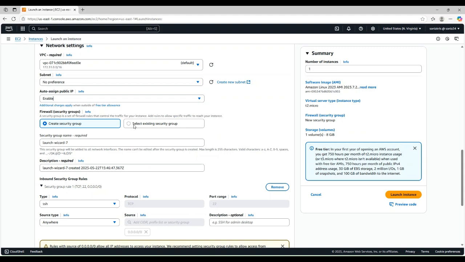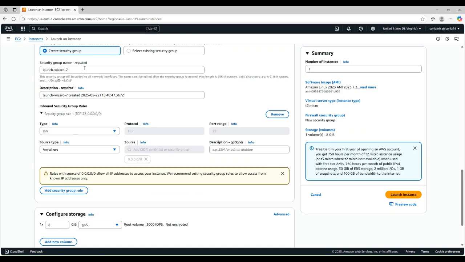Security groups are like firewalls that protect your instance from unwanted access. So in this case, I'm going to create a security group for it. I'm going to name the security group Launch Wizard 7, or I'll just name it something that I can remember. Okay, my web SG, that's fine.